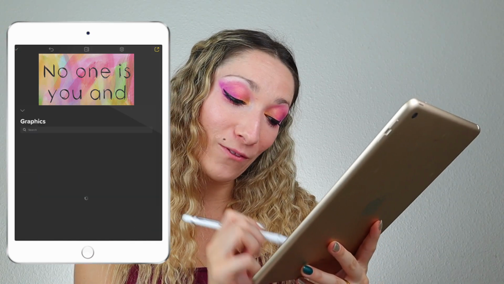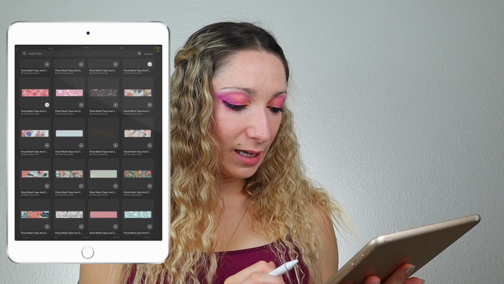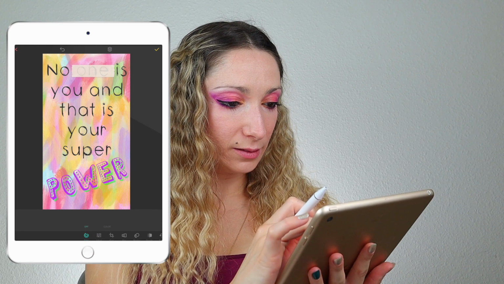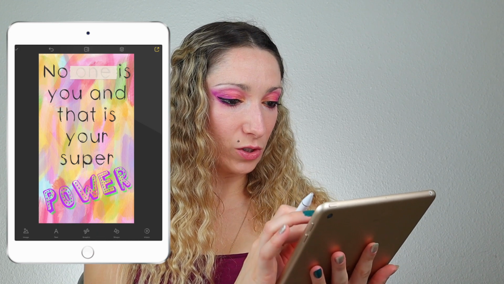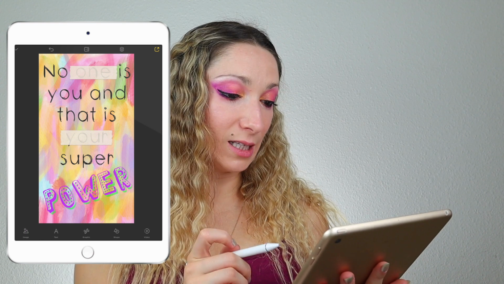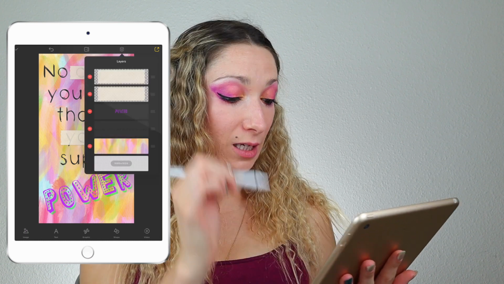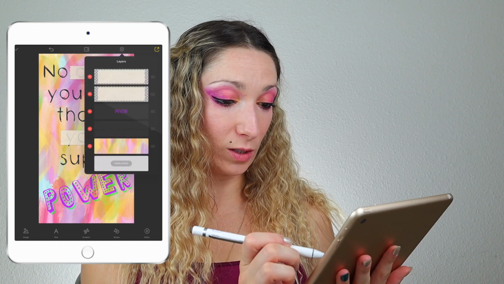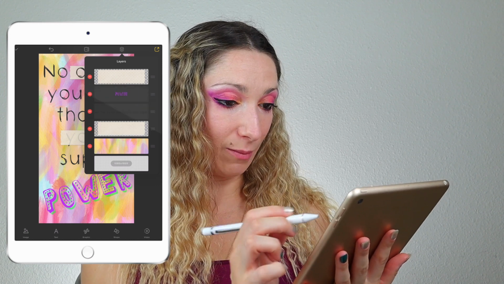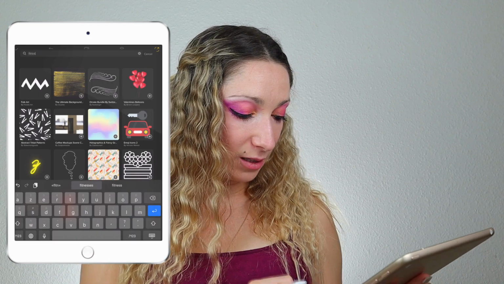Go on the graphic section. I'm going with washi tape. So now, as you can see, those washi tapes are on the word, and I want them in the back of the word. So I'm going to go in the layers section, and I'm going to bring them under the text. I wanted to add something else.